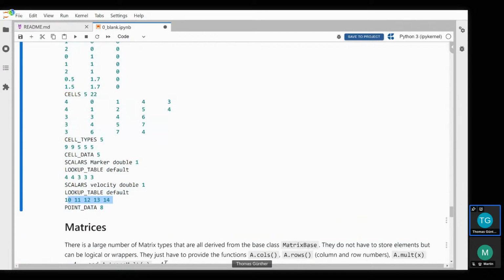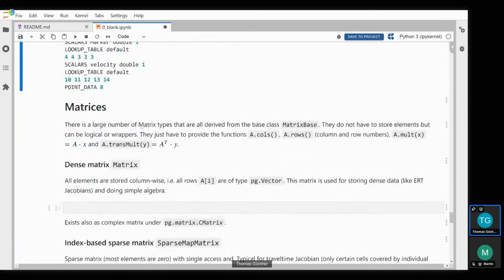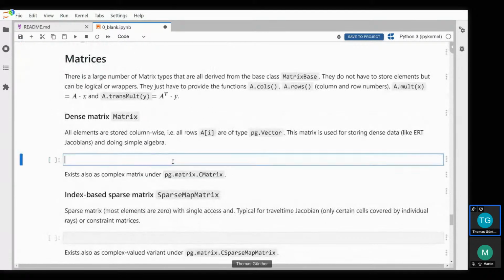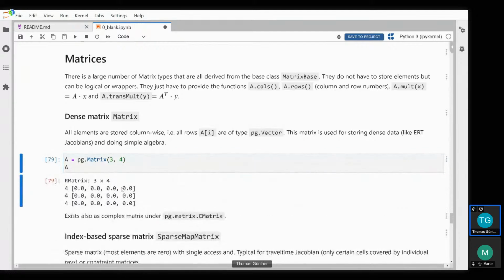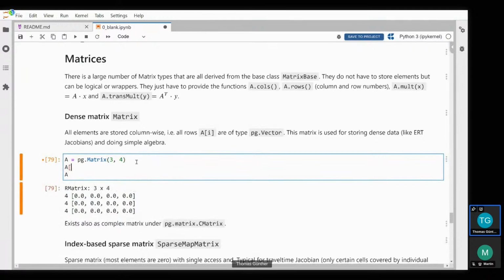Okay. Now we're gonna step to the next important point. We have different matrices, and I just want to go quickly through them, but they are important also for the constraint, for the regularization. That's why I want to go a little bit into detail. So there's a dense matrix called matrix. We can initialize such a matrix with a size, and you see a matrix which is full of zeros, and then you can index any values. It's just like a NumPy matrix.